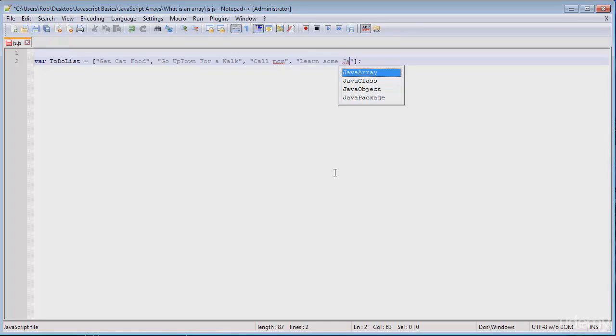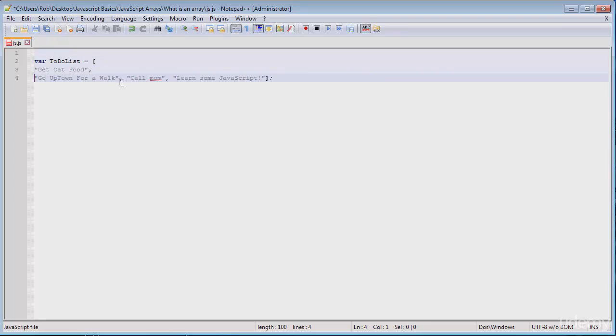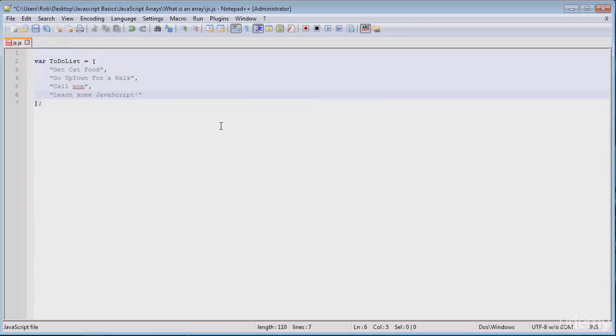If you are ever adding multiple items to your array, it might make your code a bit easier to read if you give each item in your array its own line. Let's go ahead and do that right now. There, that looks much better now. Don't forget to indent your values just to make your code a little bit easier to read.